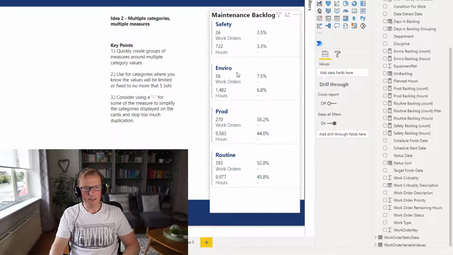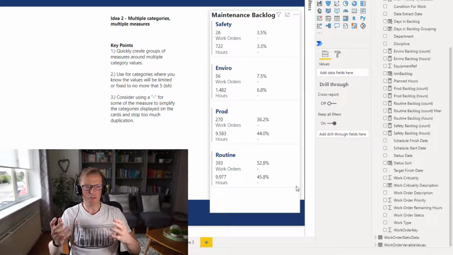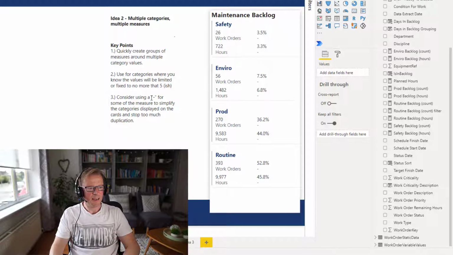Again, you don't want to have too many of these, probably 4 or 5, because they're physically taking up quite a lot of space. Obviously, you can reduce the size of the font and squeeze in probably up to 6 or 7 into there. Consider using the little dash here. So that's the second example here. So multiple categories for multiple measures.